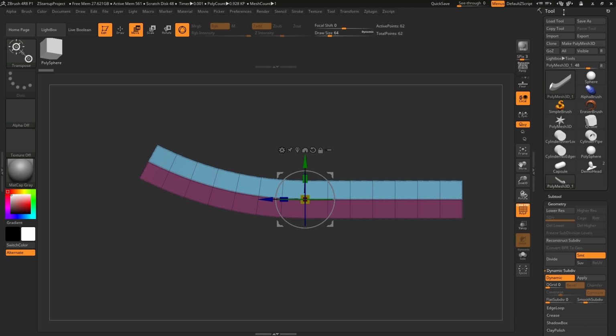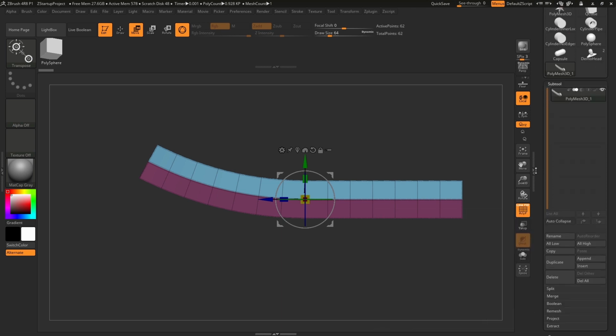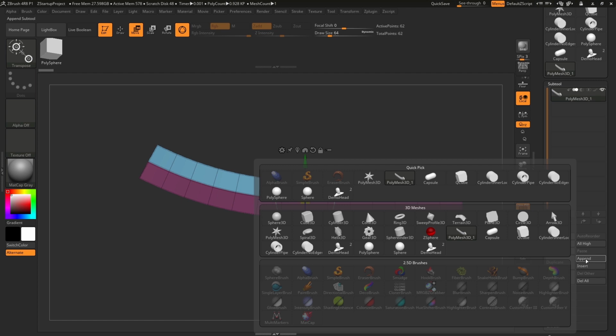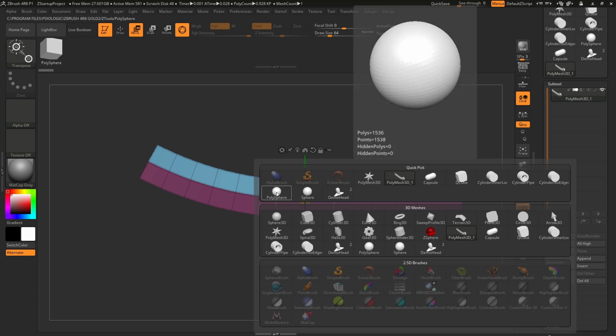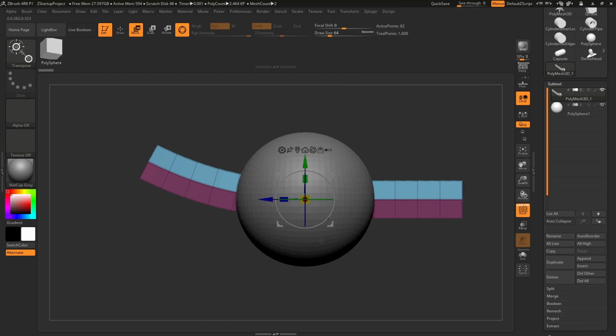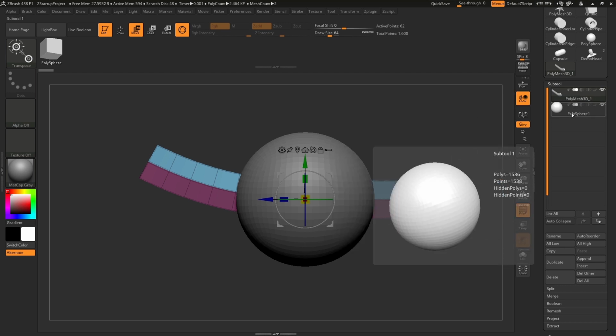So if I navigate over to the tool palette and then open up the subtool area here, you can currently see that I only have one subtool in this file. So I just need to append in another subtool. To do this, I'm going to go to the subtool palette and locate the append button here. I'm going to click this, and this is going to open up a pop-up menu. In here, I'm going to locate the polysphere and click that, and that will now append that model to my scene. So now I have two subtools in this file: the original blade that we just created, and then a polysphere model.